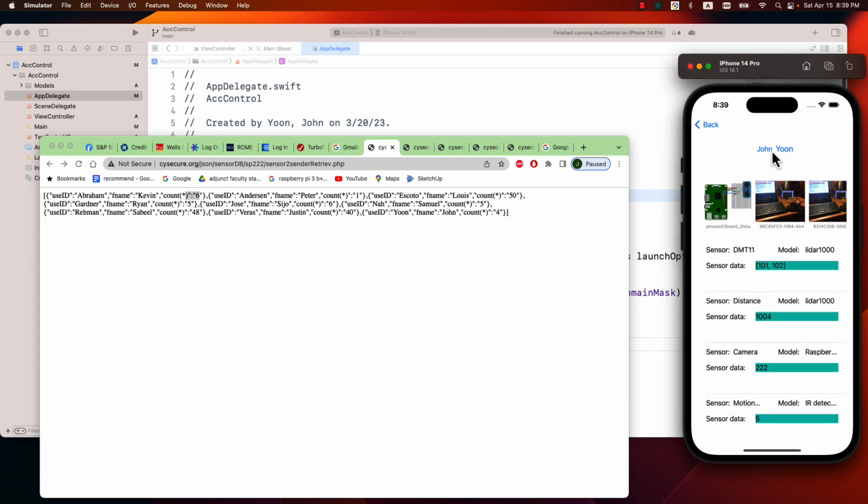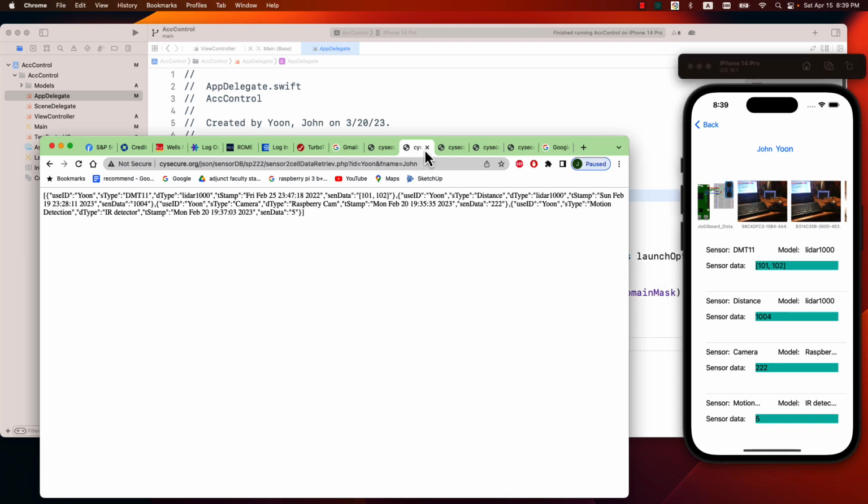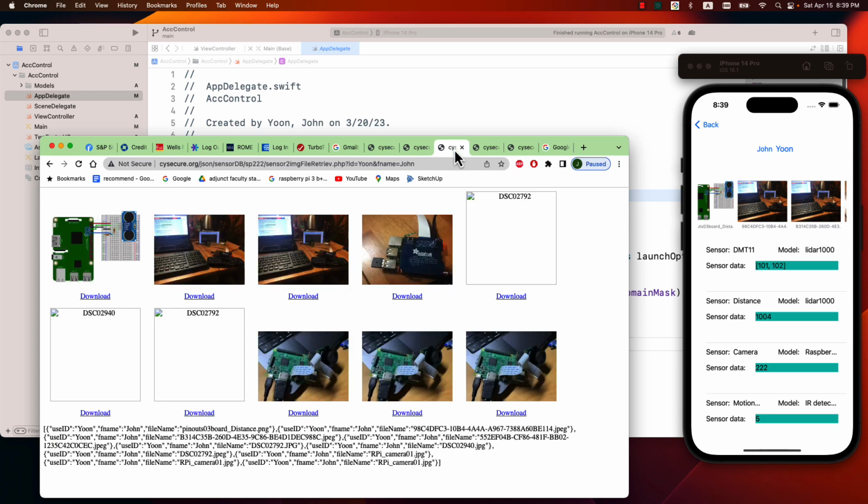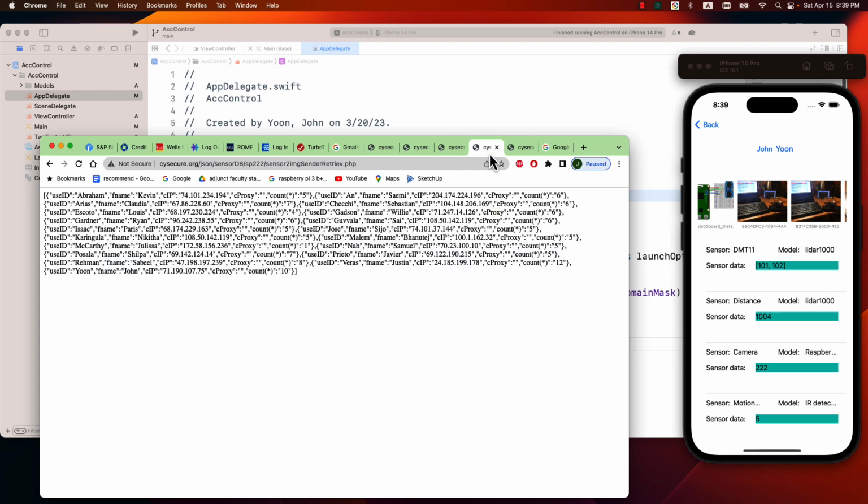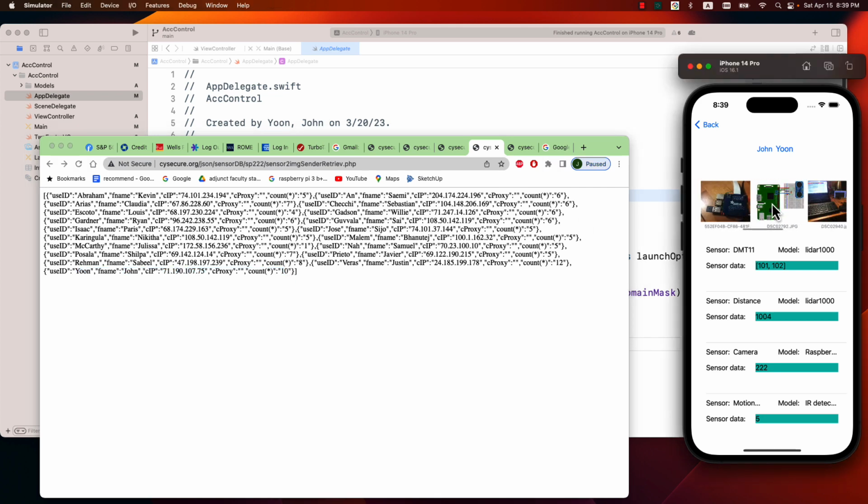And on top, whose data is this? So we can put this. And then in the middle here, this is a collection view. So images can be presented here, right? How many images does John Yoon have? I believe that's, yeah, here. This is the images. For example, John Yoon has 10 images. So those 10 images appear here, right?